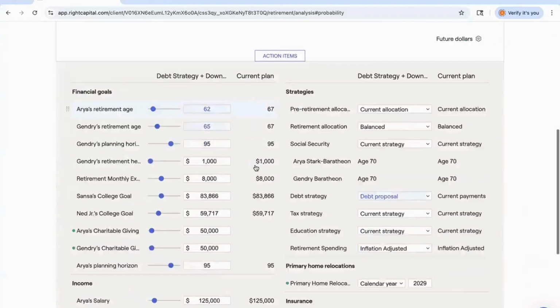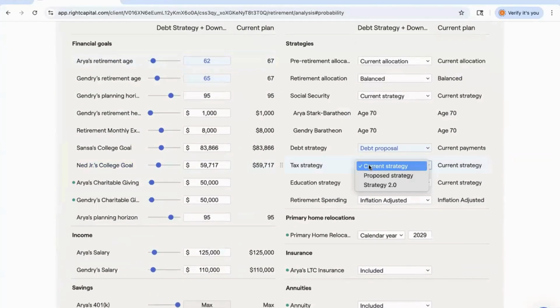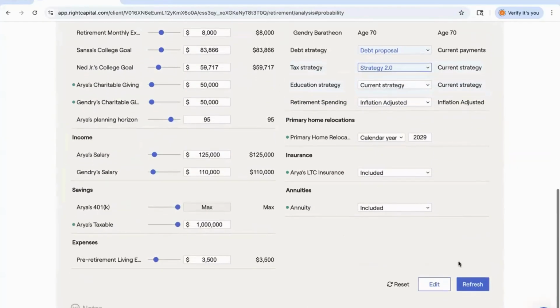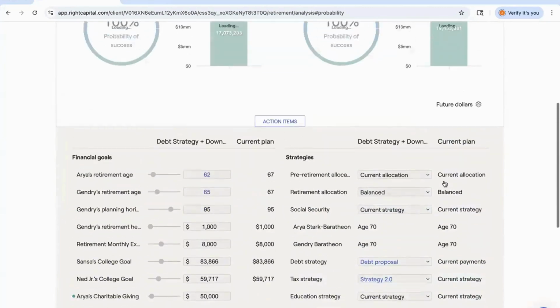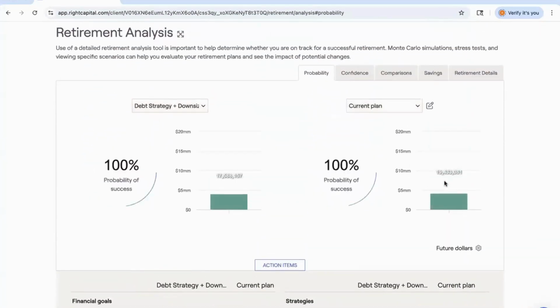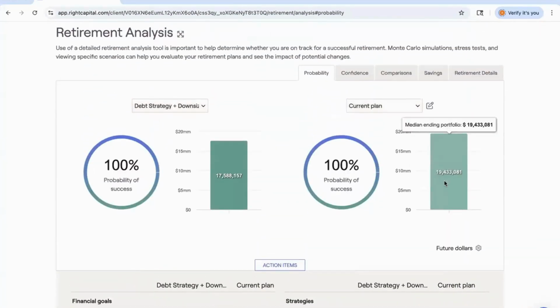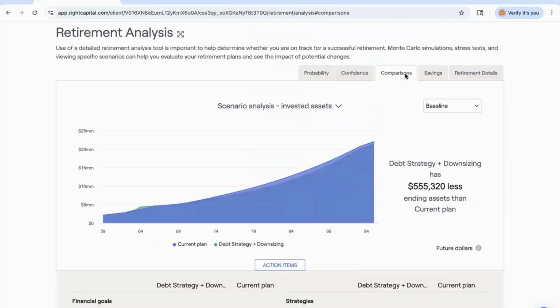So we're going to go down to the action items and we're going to toggle on that strategy 2.0. So going to strategies and the tax strategy drop down. Once we select strategy 2.0, we're going to hit refresh and see how it impacts that probability of success. And we will also see how it impacts some of the other comparison conversation pieces as well.